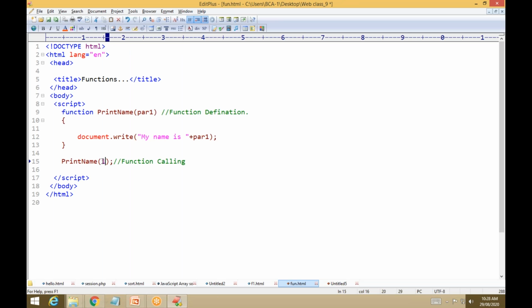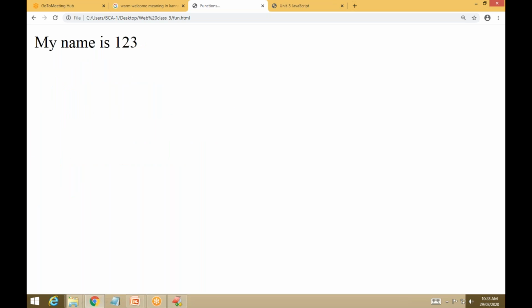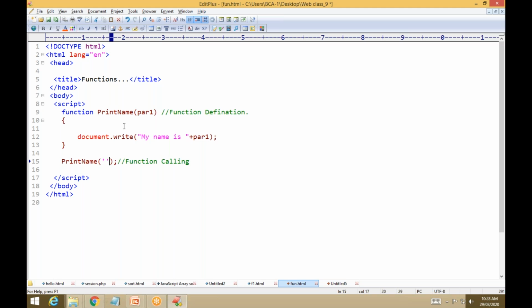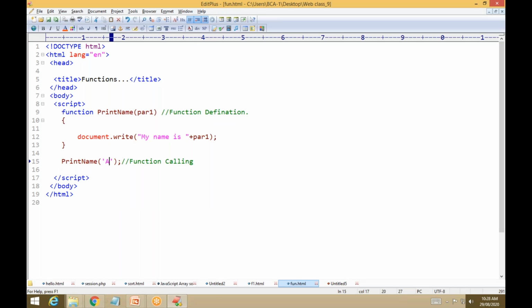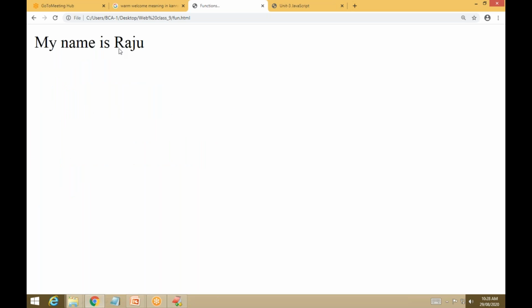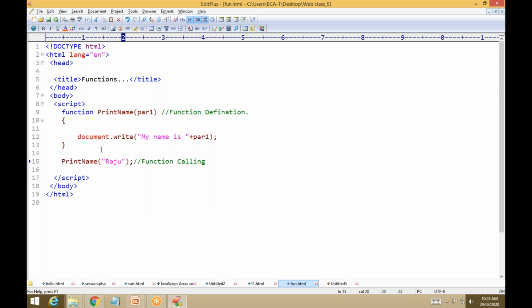Now I want to print some values, 1 2 3. See, it takes 1 2 3. It is an integer. Suppose I give a character, a. It takes characters, right? If you want to print a string value, how do you do it? Raju is a sequence of characters, that is called a string. So now it prints my name is Raju. This is how you pass the element in function calling, and these are called parameters.